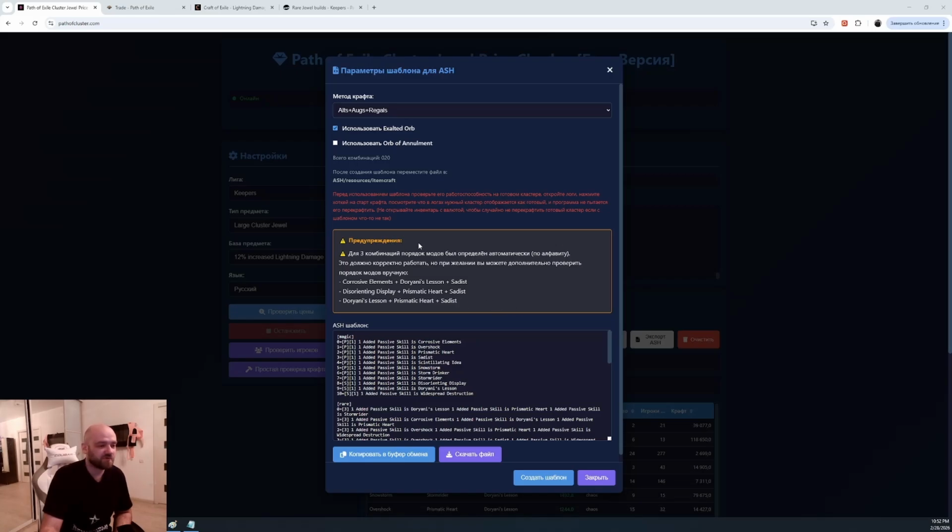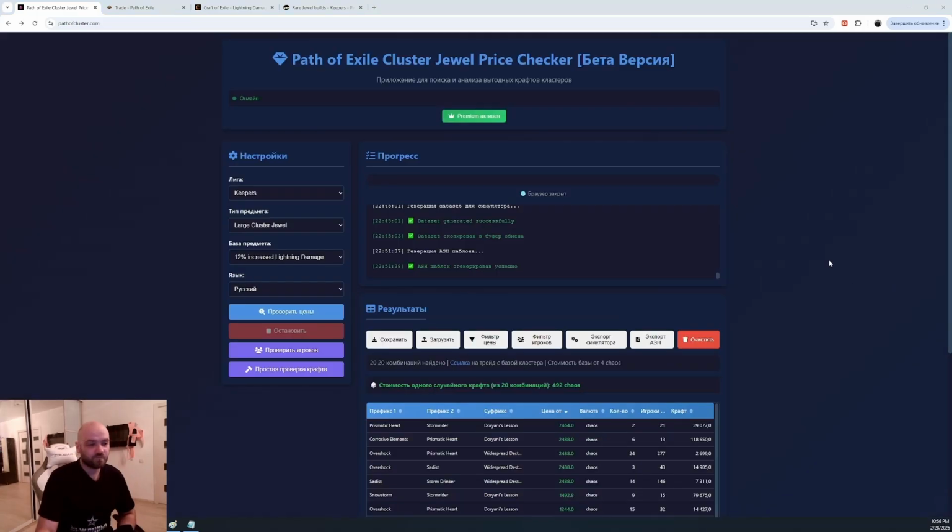You can ignore this warning. You can check the mod order. Yes, it's correct. So, that's pretty much it. I've explained the entire functionality. This is the project that turned out, which saves a lot of time.